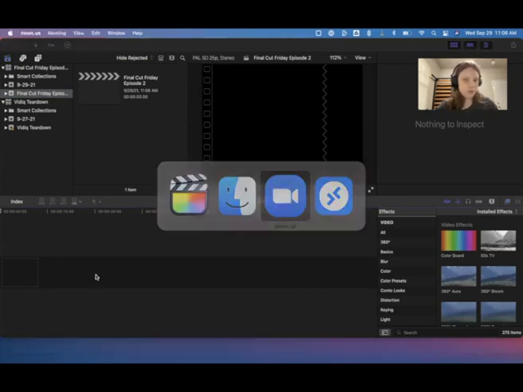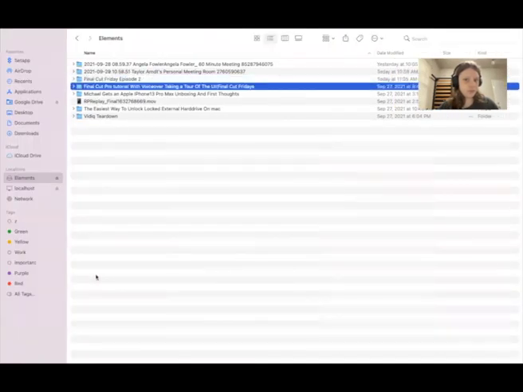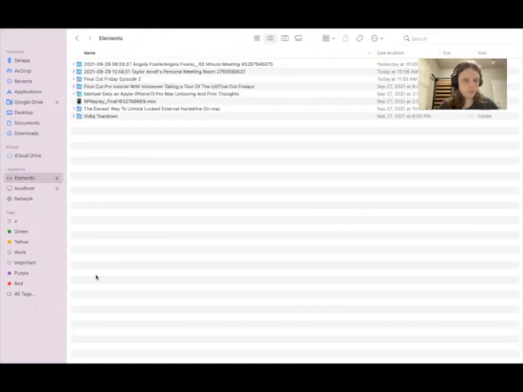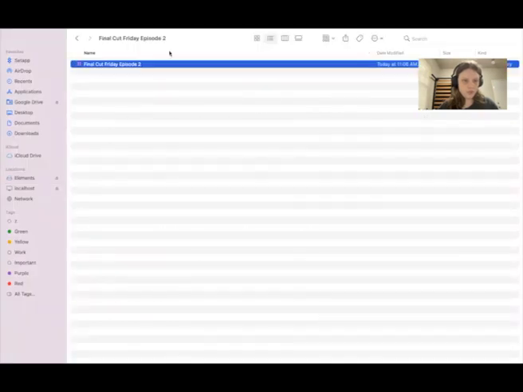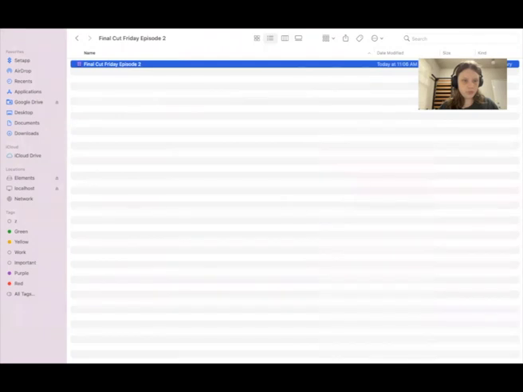In Finder, here is the Final Cut Friday episode 2 folder, and inside it is the Final Cut Pro library.